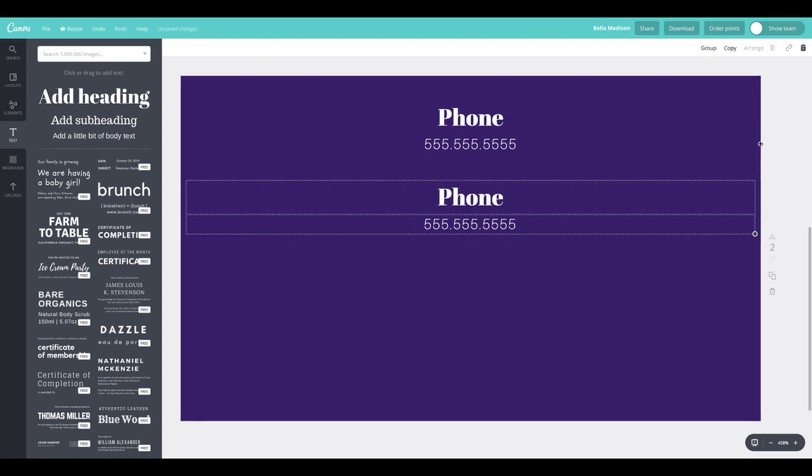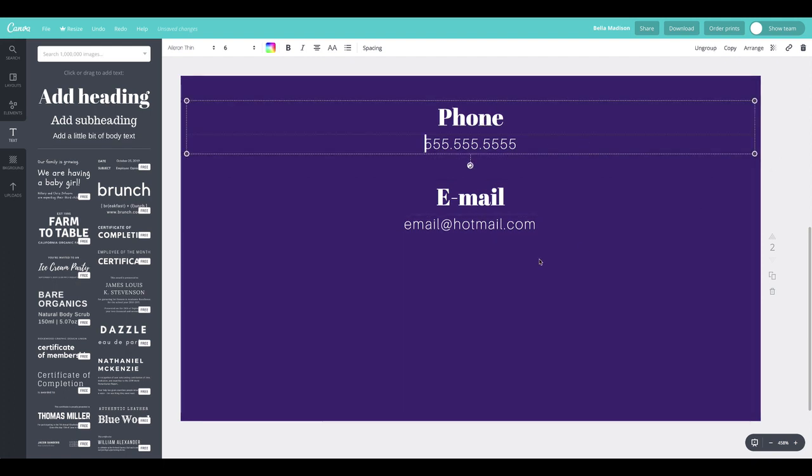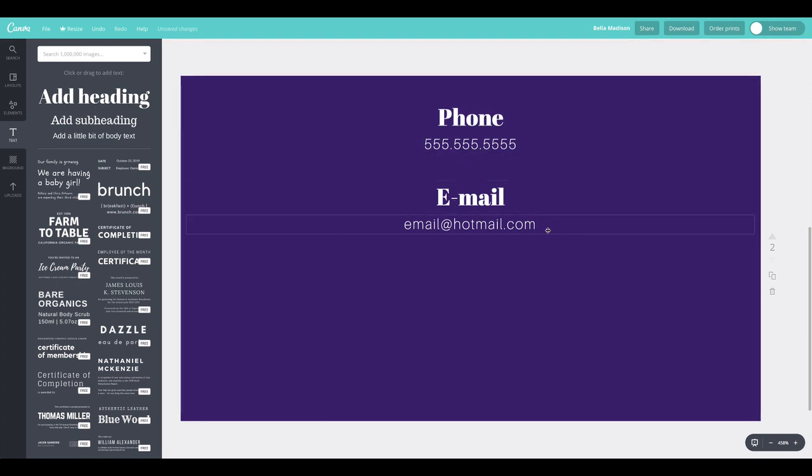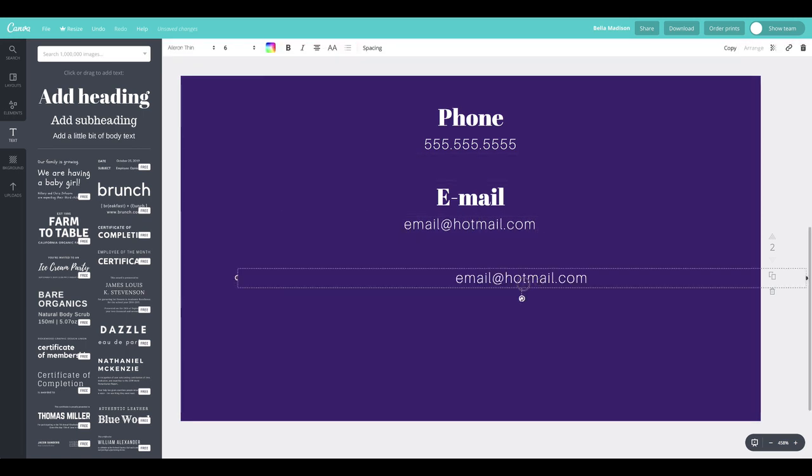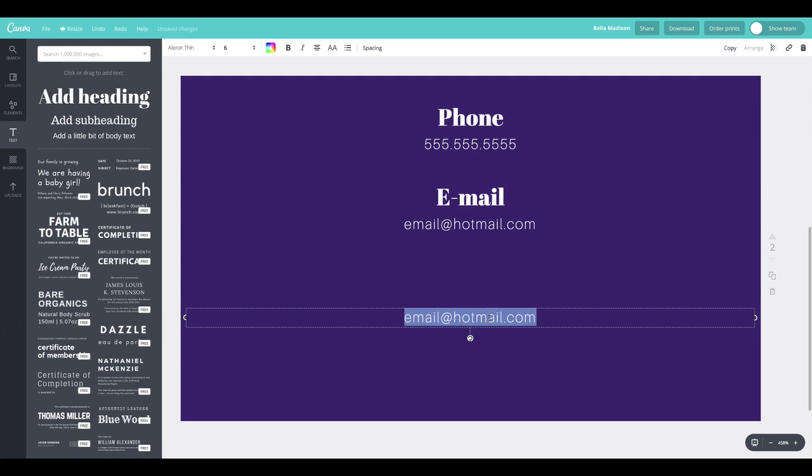We're going to do email next. Email. I think I need a dash in there. So we're just going to do email@hotmail.com. So you can kind of see this nice hierarchy. We have kind of our headline, byline, or body copy. And let's do another kind of block of information here. Let's do kind of our call to action, which is going to be our website. That's ultimately where we want people to go.